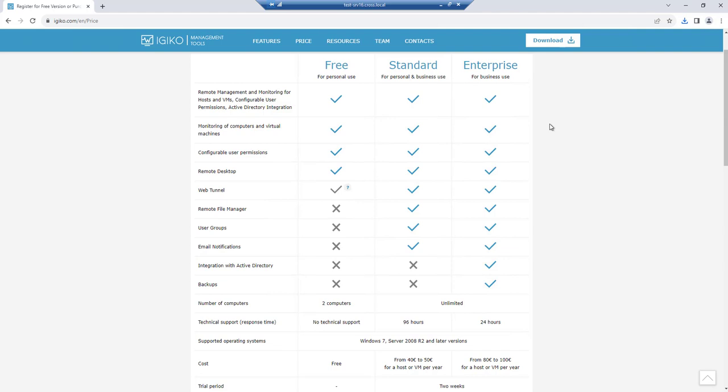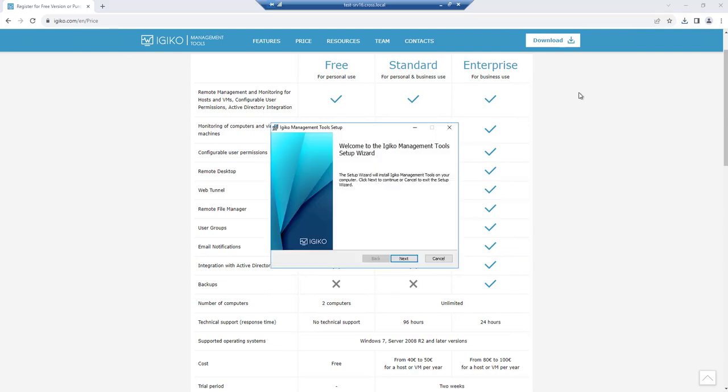You can choose the full version and get a free 14-day trial. We do not request your credit card information in advance. After the free period ends, you will be automatically upgraded to a free license, until you pay for the full version. An invoice for payment or a link to pay by card will be sent to the email address specified during registration. So let's install Igiko now.